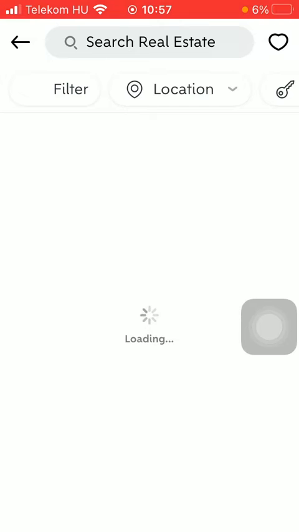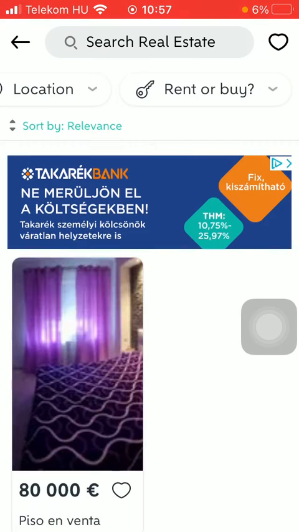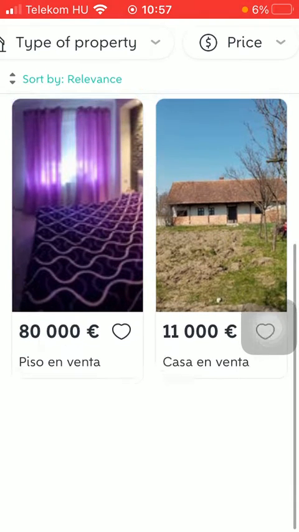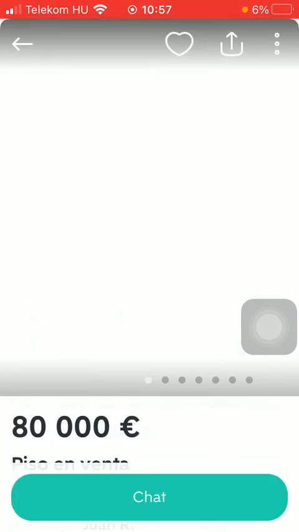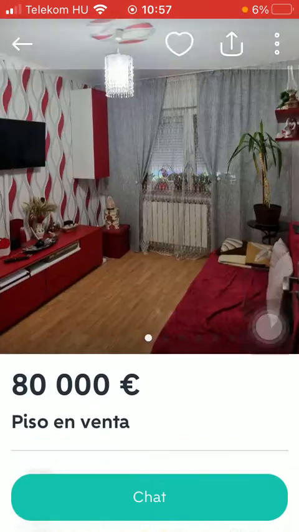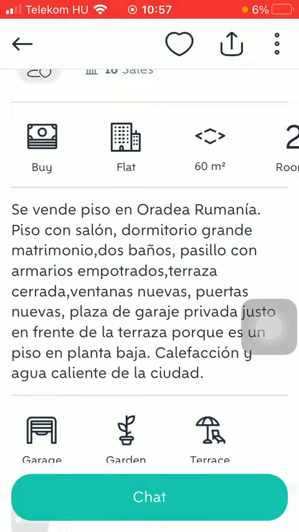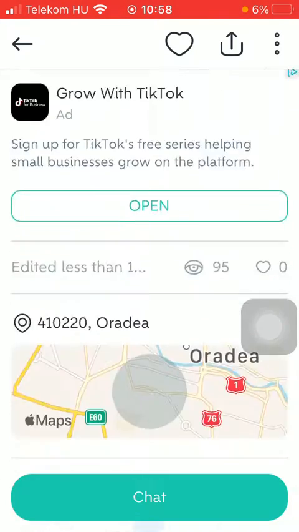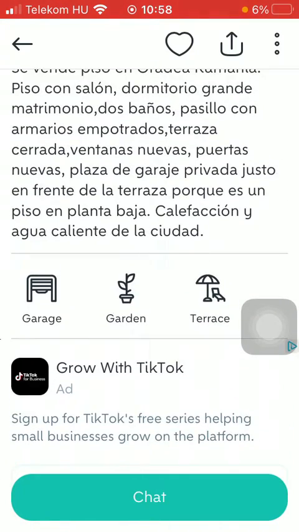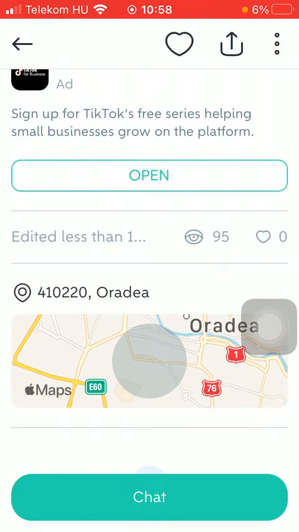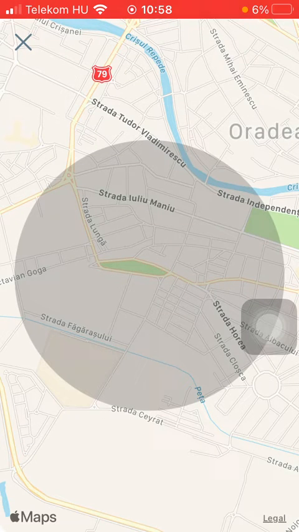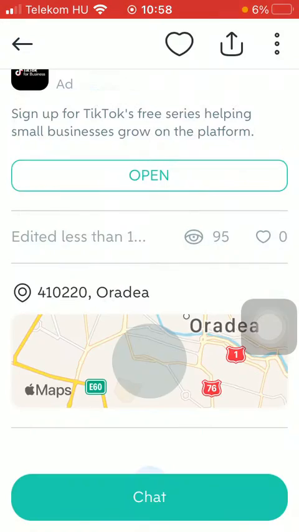You can also filter your search by using these filters: location, rent or buy, type of property, price, and so on. Click on the relevant one that you are interested in, scroll down to see the pictures and the details. Here you can find a description of the product, and here some information such as garage, garden or terrace. And here you can also see the exact location, and if you tap on the map you will be able to see the area where this real estate can be found.